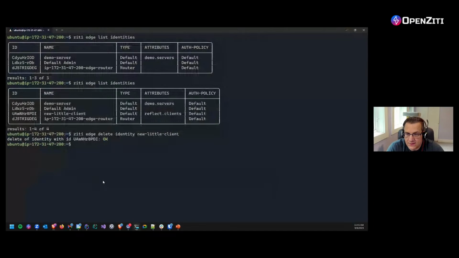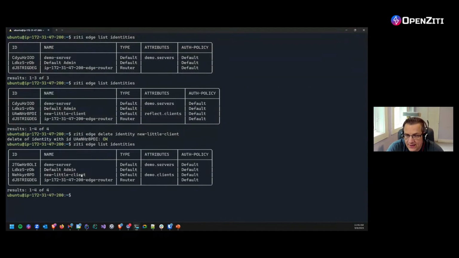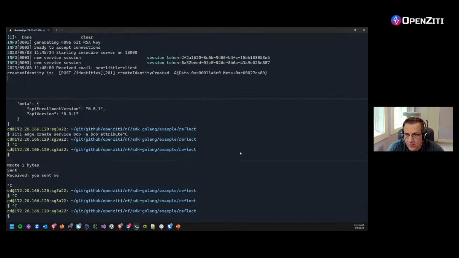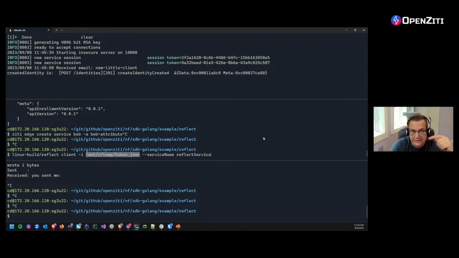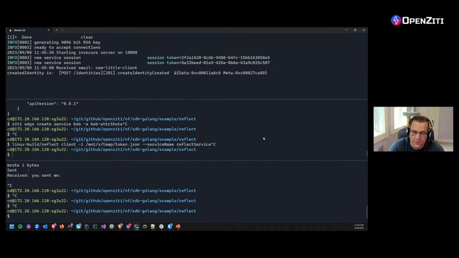And so let's wait. Oh, come on, right here. Yeah. And so now if we list our identities, we'll see new little client. Demo clients. Good. We've made some progress here. Now what we can do maybe is run our reflex. Would this work? Anybody? No, this won't work. This token is old. I've deleted it. I've deleted the identity a bunch of times. That identity is no longer good.